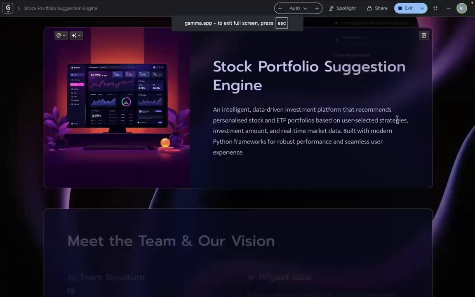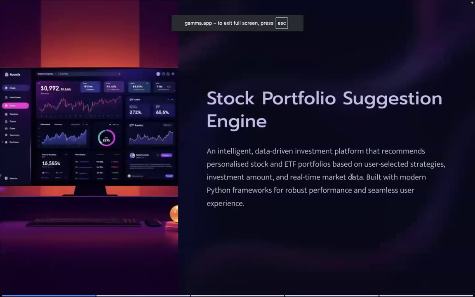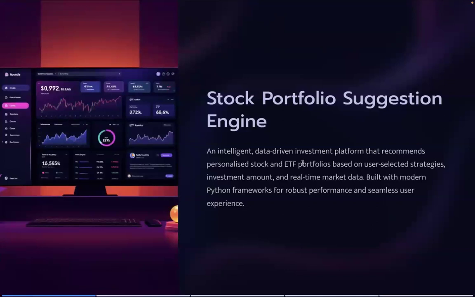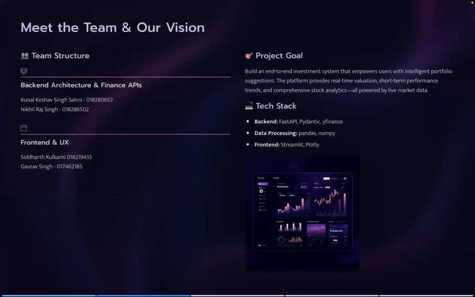Let me just take screen. This is our Stock Portfolio Suggestion Engine. It's an intelligence-driven platform where we are gathering data from finance APIs and suggesting which stocks to invest in. This is our team. The backend, architecture and finance was done by me and Nikhil, while Siddharth and Gaurav worked on the front end part. Very soon we'll show you the project demo.